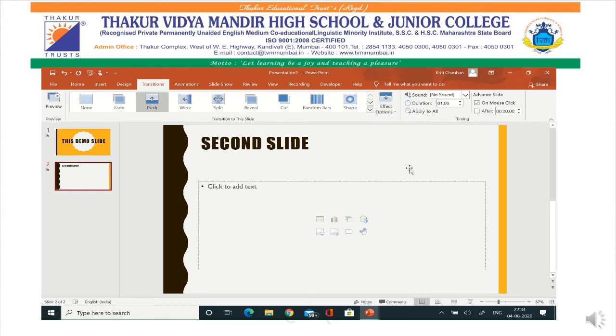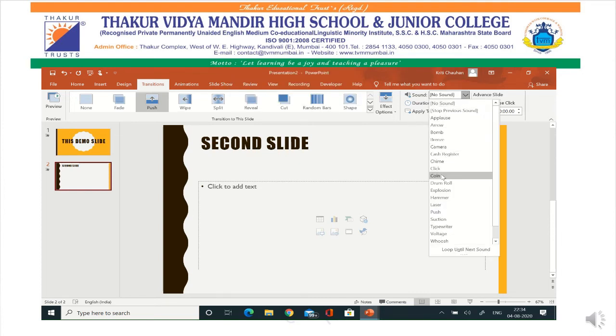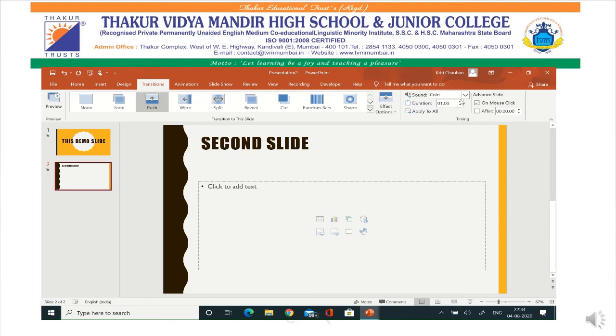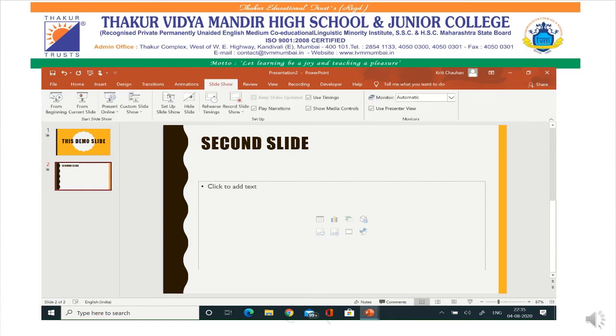Now I want to have some sound effect, coins. I am going to change the duration a little bit more, and I am going to make it on click, or you can say after 2 seconds. I uncheck the on mouse click, and I am going to check after, which means after 2 seconds this slide will come on the screen. Now let us start with the slideshow.